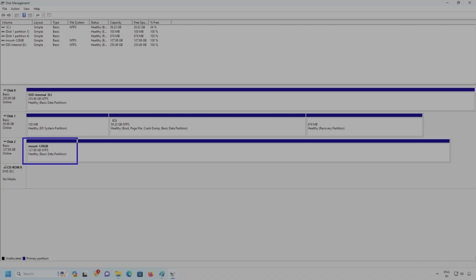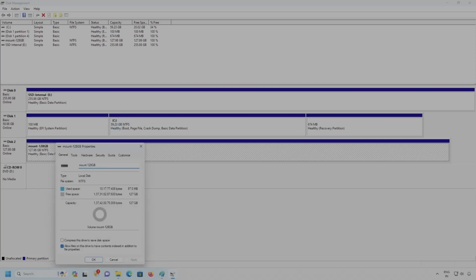If you notice, there is no drive letter assigned. This volume label is called mount 128 GB. If you want to change the mount 128 GB volume properties, you can come back and assign any name for this volume at any given point of time. It doesn't have any issues.